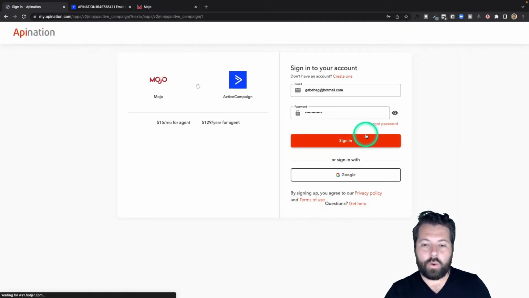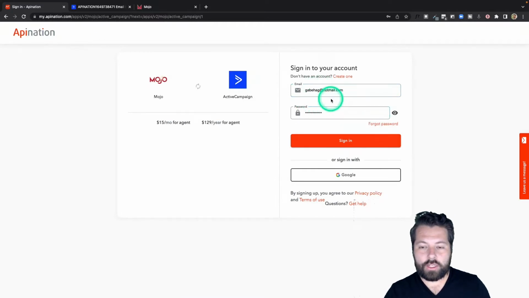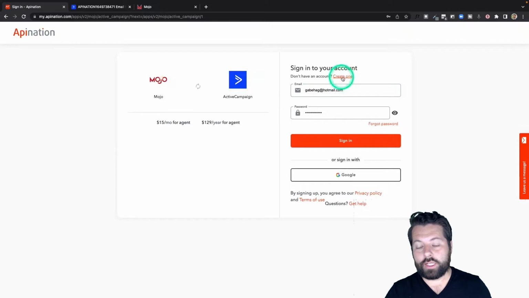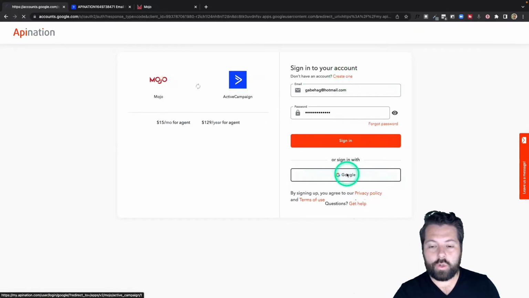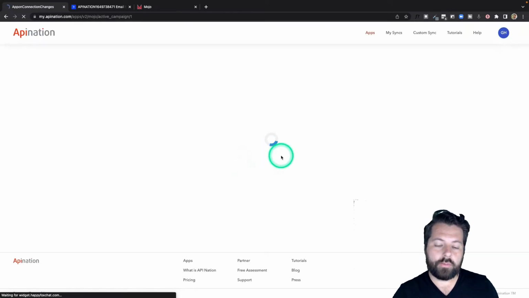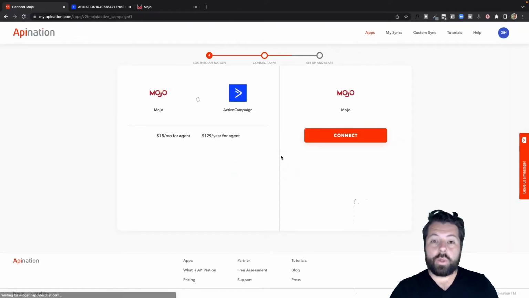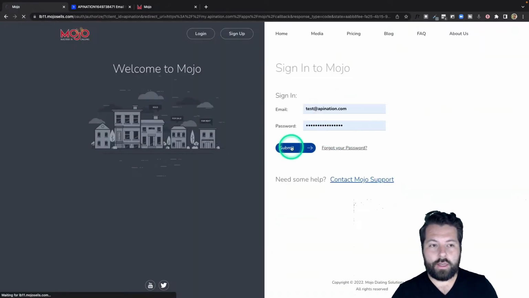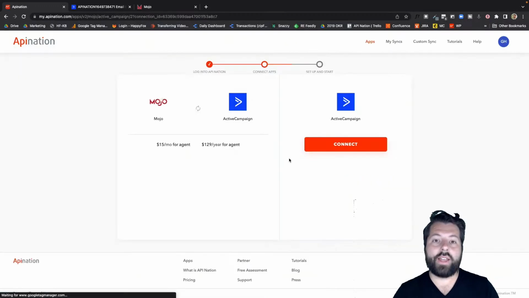Step one is to go ahead and sign into your API Nation account. If you haven't signed in yet, or if you don't have an API Nation account, just click here to create one. You can also create one or sign in by using your Google account, which is what I'm doing right now. Next, we're going to connect to Mojo. Pretty easy. Hit this big button. It's going to take you out to Mojo. You're just going to sign in and connect. And that's it to connect to Mojo.